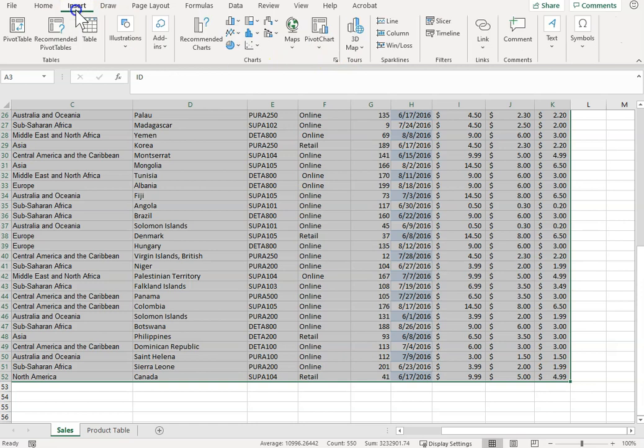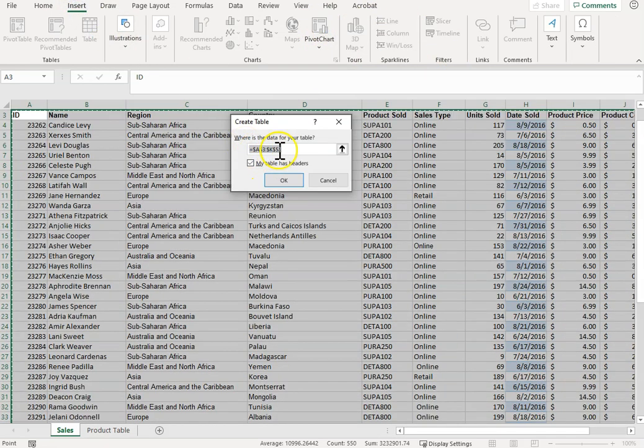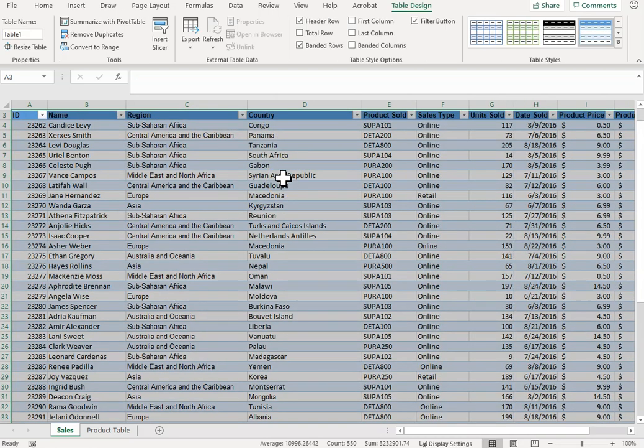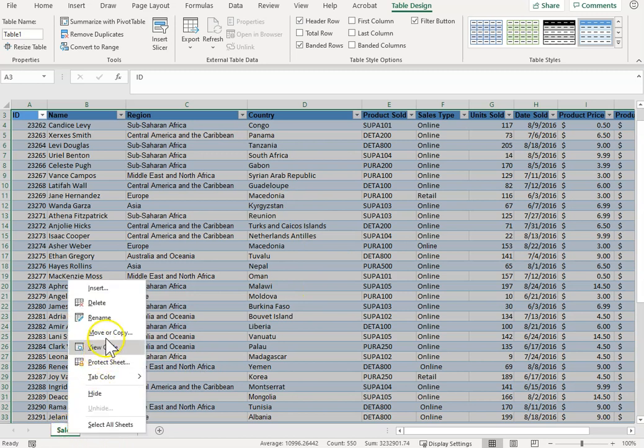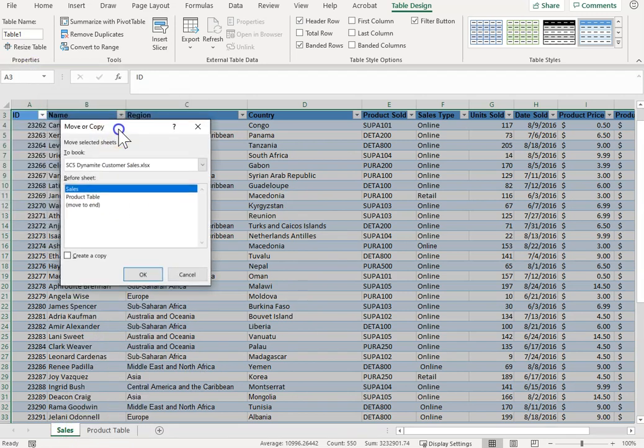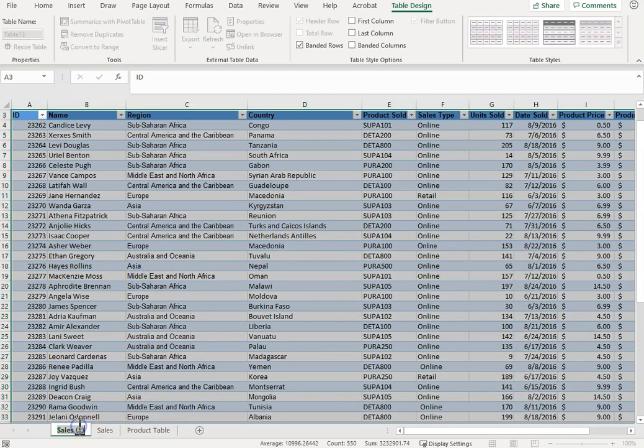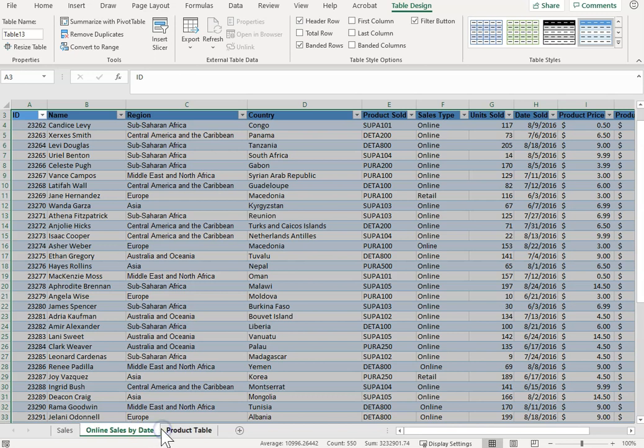So I'm going to go to Insert, Table. Check the numbers. Yep, A3, 52, headers. There you go. Now make a copy of this. So I'm going to right click, make a copy. So I'm going to click Create Copy. And we're told to name this Online Sales by Date. And it says place it to the right of the sales sheet.